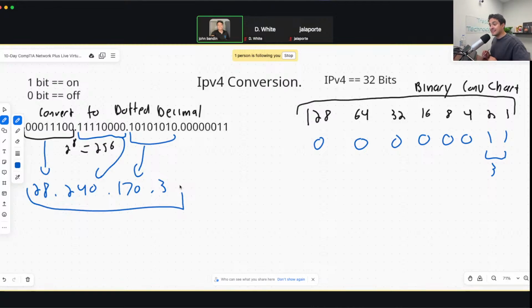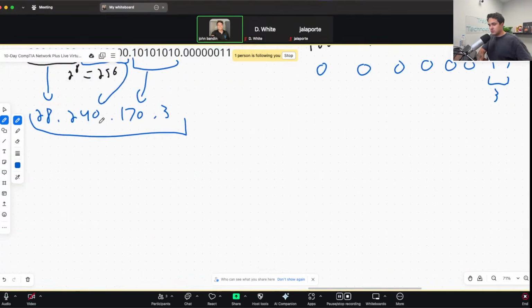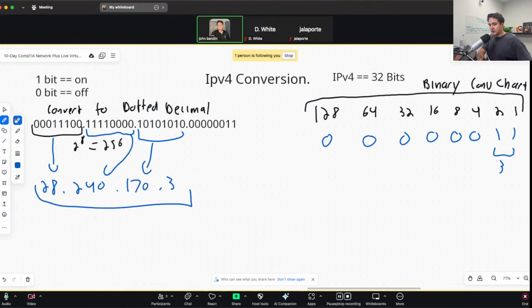All right, now let's do it the opposite way. Instead of converting from binary to dotted decimal, let's convert from dotted decimal to binary. This is the important one because this is what we need to know when we start subnetting. So what I'm going to do here is scroll down. Actually, I'm going to grab my binary conversion chart.